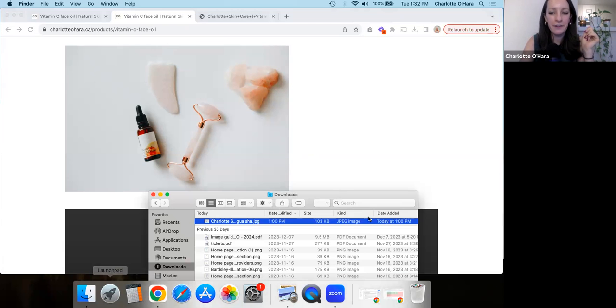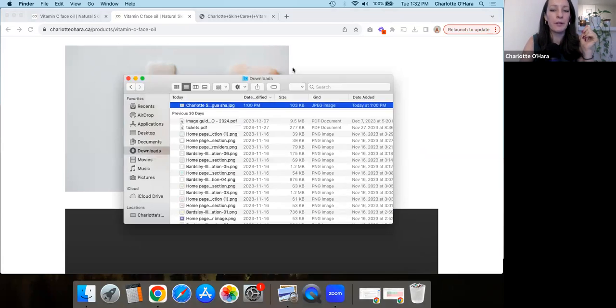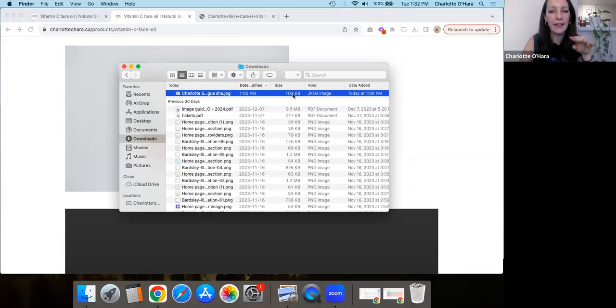Okay. And another thing that you want to think about when you're uploading the image as well is looking at the image file size. So in this case, again, it's a pretty small file. It's only like 103, but if you were up to like 2 megabytes or something, then you definitely would want to compress the image before uploading it.